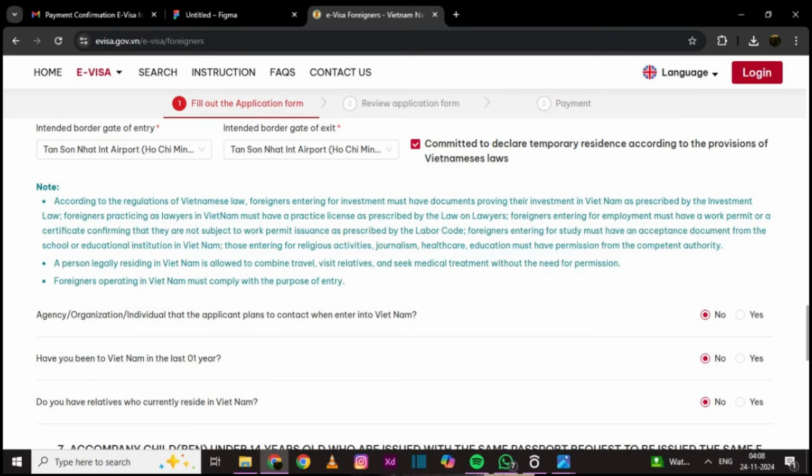Then you'll see the next section, agency, organization, individual that applicant plans to contact when entering Vietnam. In my case, no, so I'm going to put no. Have you ever been to Vietnam in the last 10 years? In my case, it's no, but it's up to you whether you choose yes or no. Do you have relatives who currently reside in Vietnam? In my case, again, it's no. It's all up to you.